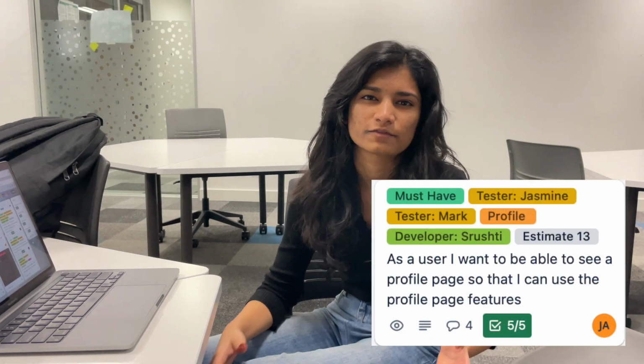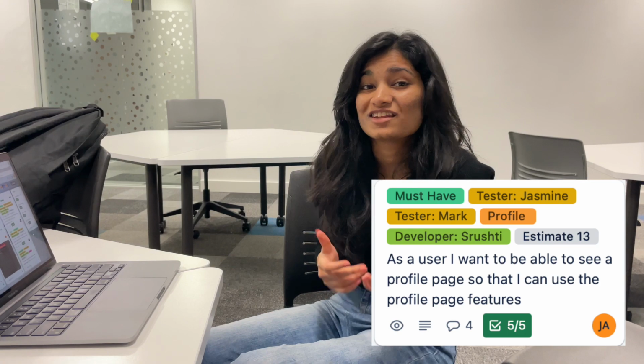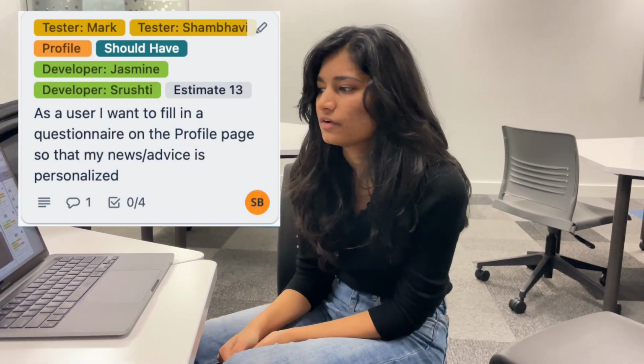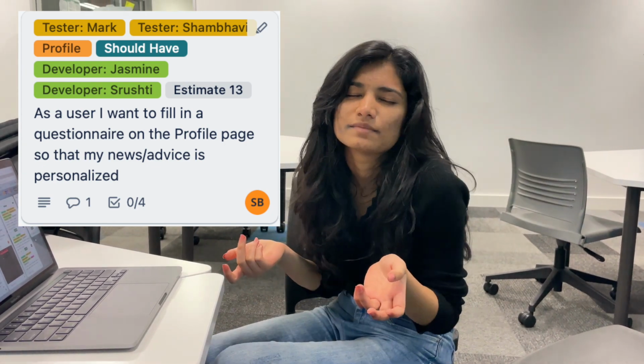And another one which was not estimated properly was the profile page. It took adding and editing of the user's data, which was a little bit hard to figure out, and its story point is 13, which could have been a 55, is what we think.